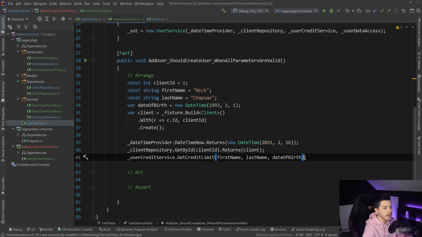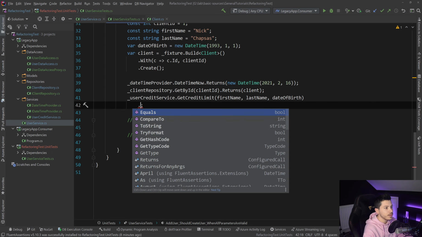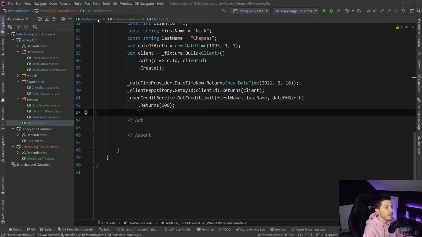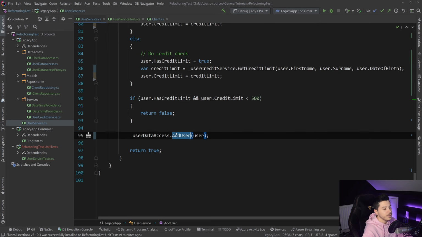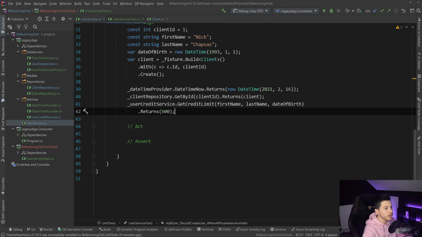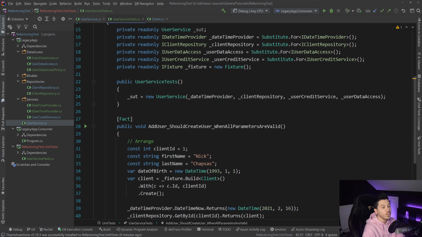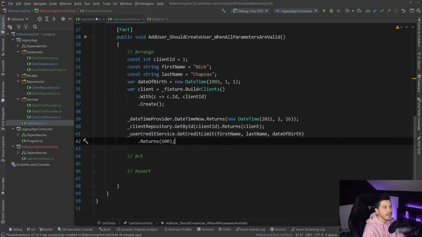And what we're going to say is that this, let me just move this up, returns 600, so something more than 500. And the last thing is the add user call, which we don't really have to do anything with. We are going to validate against it though.